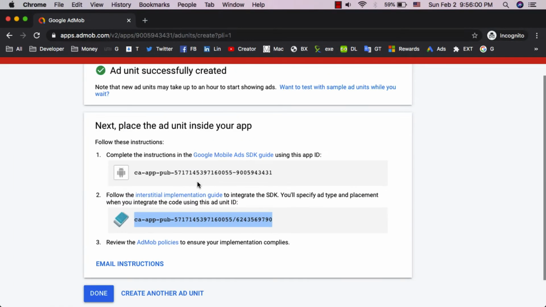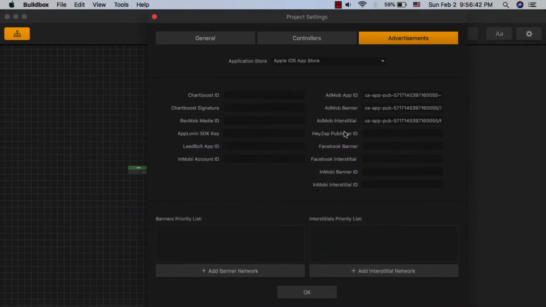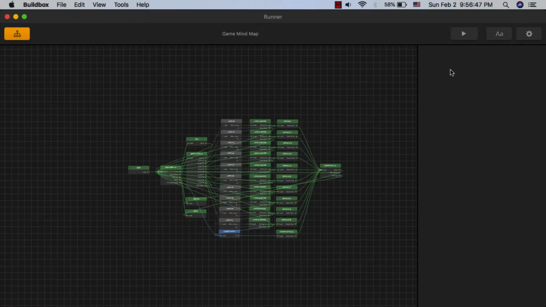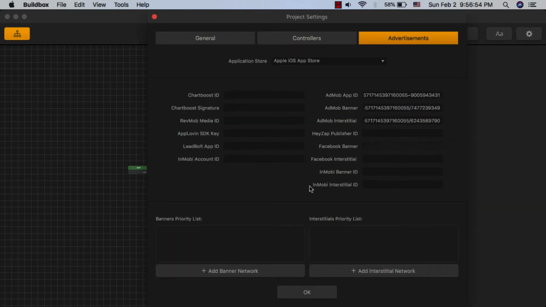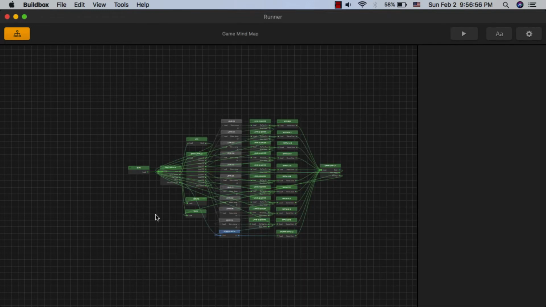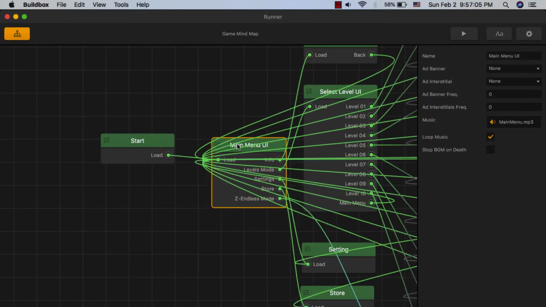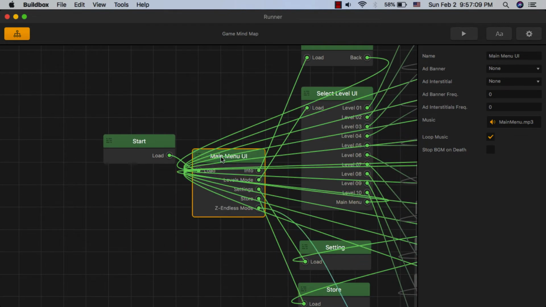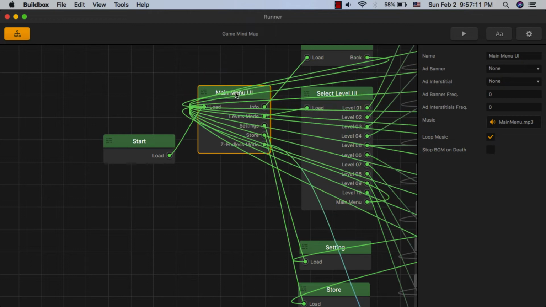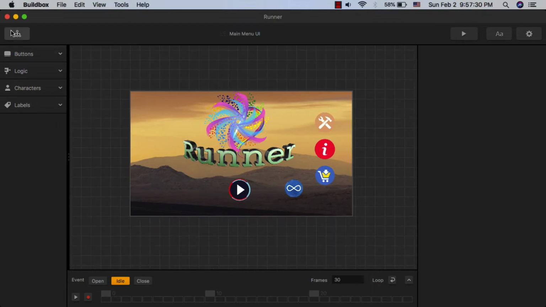Now we don't need Google AdMob anymore. So let's jump to BuildBox. I will go to Ad Settings to make sure everything is correct. Alright, everything is good. Now you need to choose where you want the ads to appear. As you can see here, this is the main menu of my game and I want ads to appear here. What I will do now is determine where ads appear. I will make ads appear in the main menu of my game.